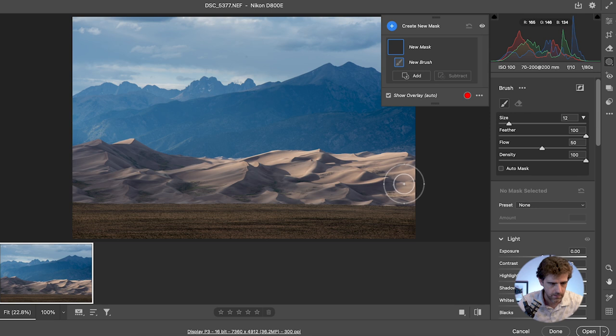Selecting only the sand dunes like this, and as you can see it colors them in red, meaning everything that is in red right now is going to be affected. And I don't really have to be precise with it.